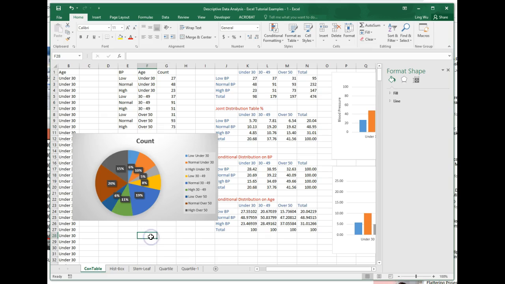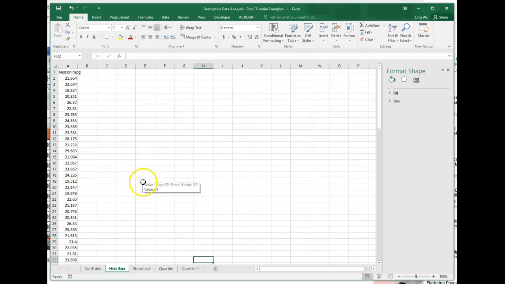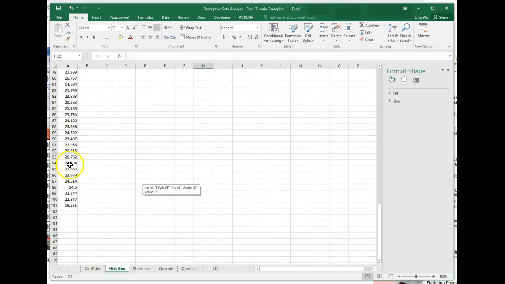Next we continue with the histograms and the box plots. This one is new data. We have the miles per gallon records for Nissan cars, and we have a sample of 100. You can see we have 100 samples here. And next, we want to create a histogram.